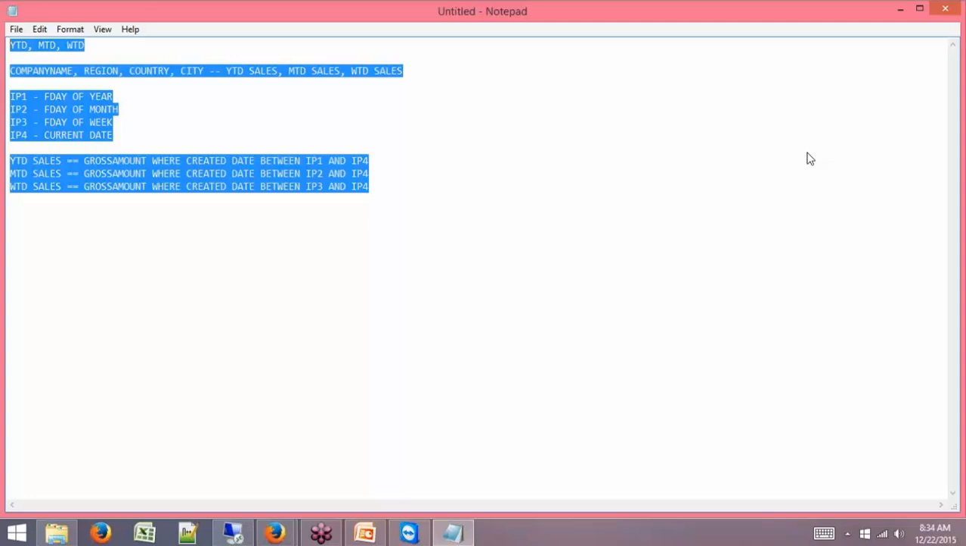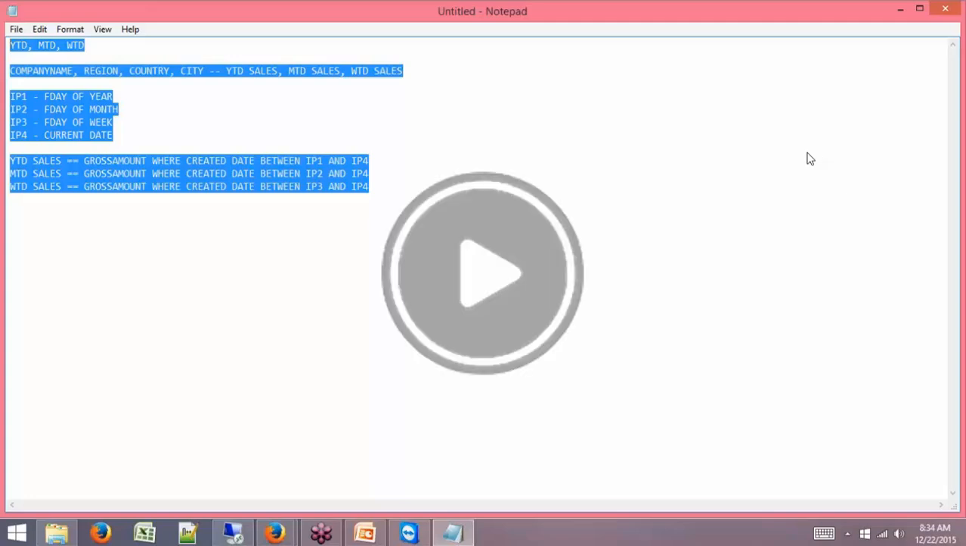Can you try this today? Because you cannot have an input parameter with a range, but I can use two input parameters in the between operator, between IP1 and IP2. I can use it like that. Can you try this today? We'll stop it and we'll continue tomorrow.